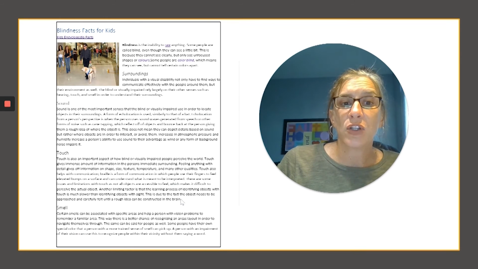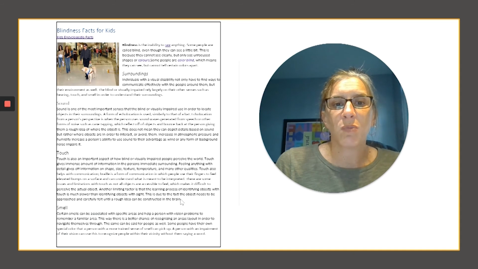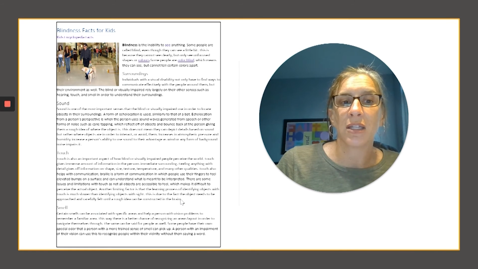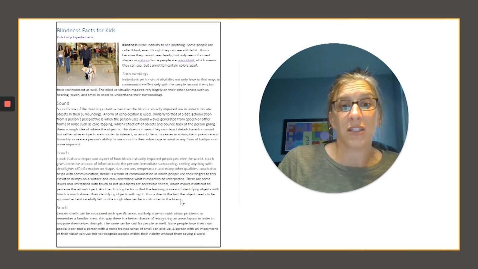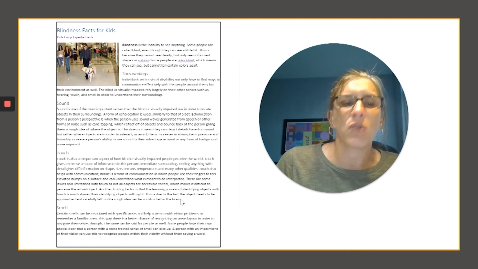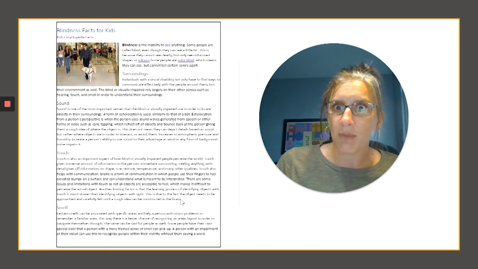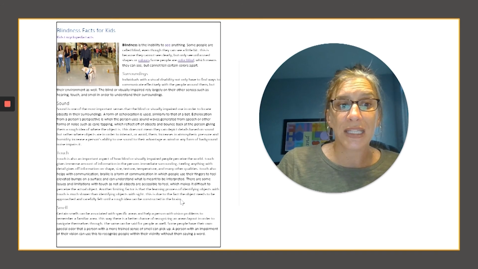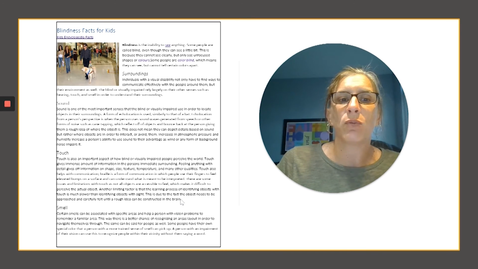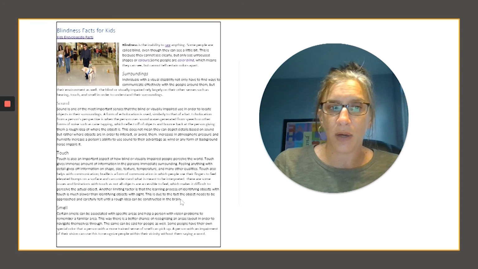Braille is a form of communication in which people use their fingers to feel elevated bumps on a surface and can understand what is meant to be interpreted. These are some issues and limitations to touch, as not all objects are accessible to feel, which makes it difficult to perceive the actual object. Another limiting factor is that the learning process of identifying objects with touch is much slower than identifying objects with sight, and you can imagine how that would be so drastically different. This is due to the fact that objects need to be approached and carefully felt until a rough idea can be constructed in their brain.